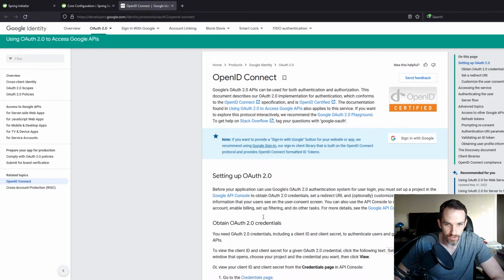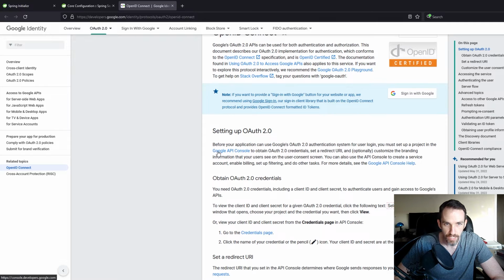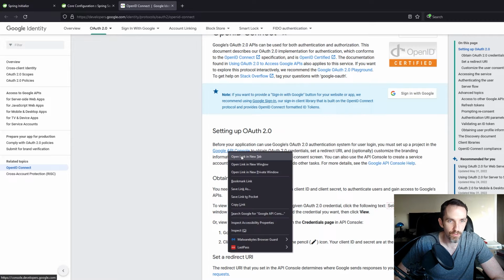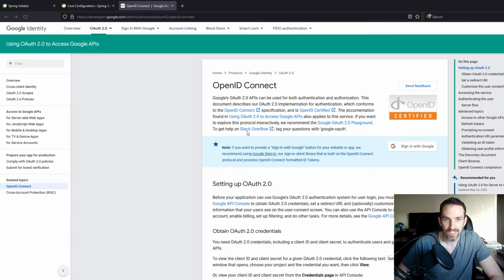So before you can use your application for login, you must set up a project. Okay, so this is looking pretty similar to what I'm used to, but yeah, so it's telling you to go to this link, set your redirect URI, and optionally customize the branding information that your user sees on the user consent screen. You can also use the API console to create a service account, enable billing. Okay, we don't really need that for this video. We're just trying to look at hooking up basic Google Auth login. So I will right click again, open this in a new tab.